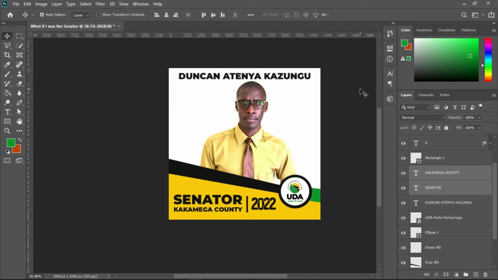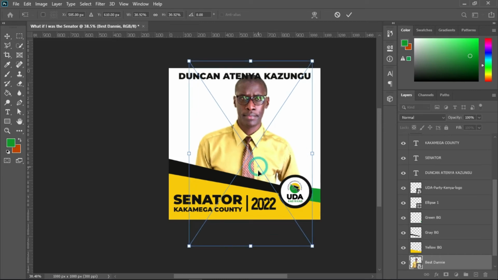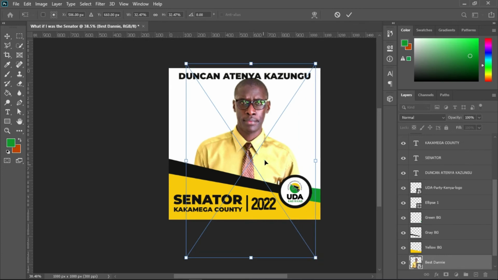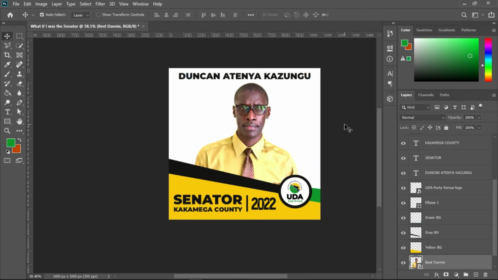And so let me position this rectangle in this manner. Yeah, that looks cool. Yes, the senator for Kakamega County. I like that. Let's also resize the big boy. Now look at the big boy. Let me reposition him. Yes, he looks so cool. Hit OK. That looks fantastic to me.